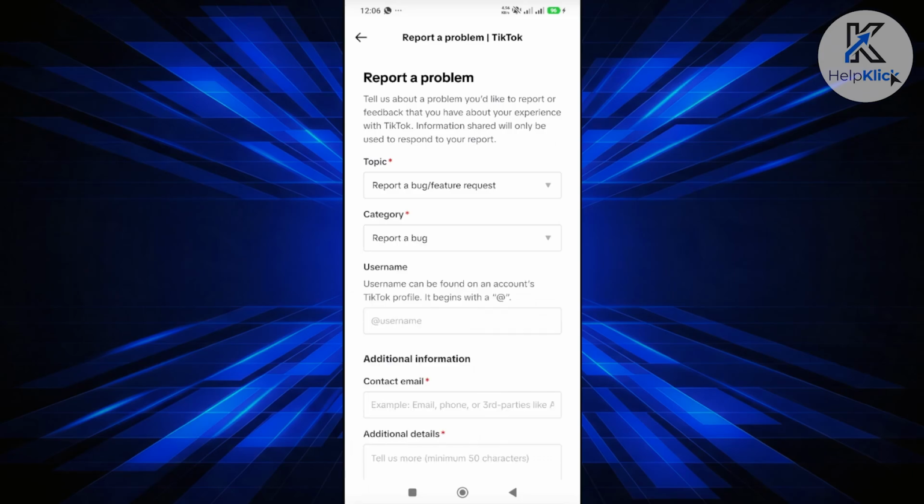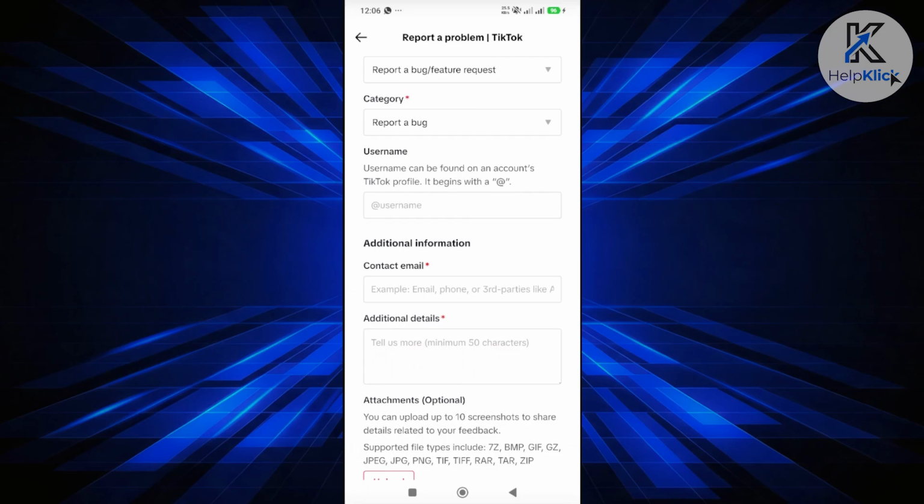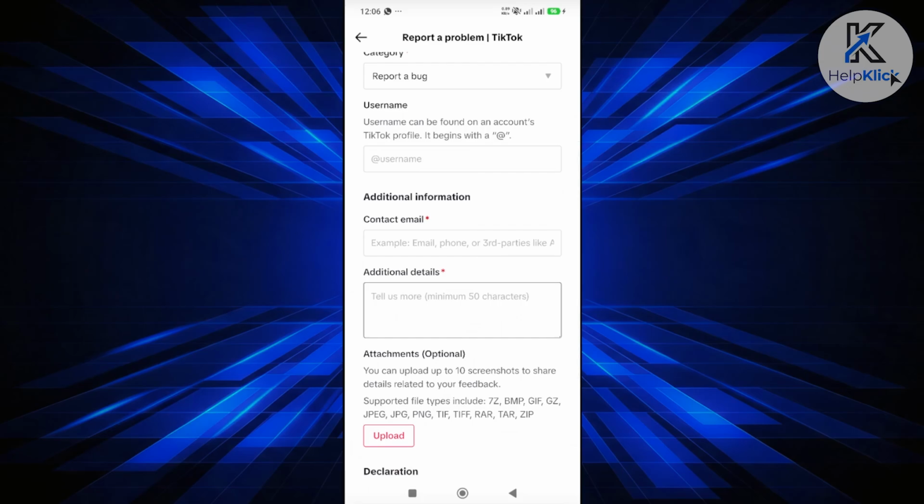And you want to provide your username, additional contact information like your email that is associated with your TikTok account that you can still access, and the details of the bug. In this case, you want to mention here that you are having problems accessing your liked videos inside your TikTok app here, and you want to upload any screenshots of the problem itself.